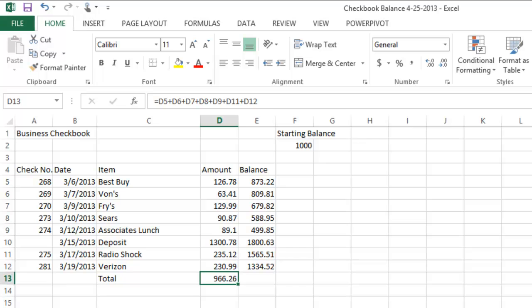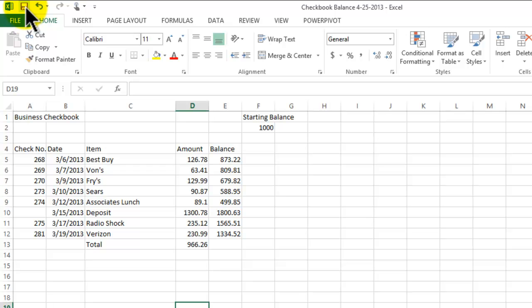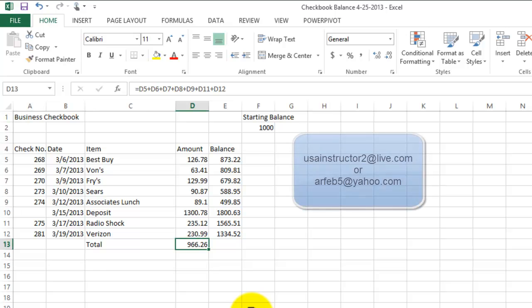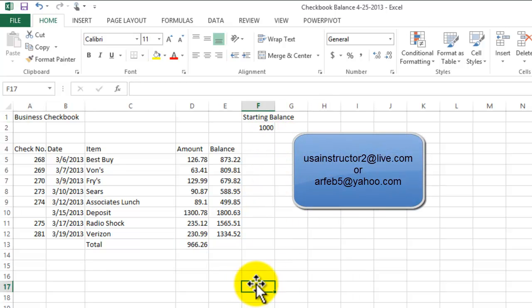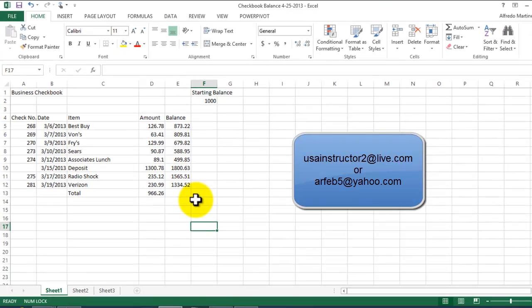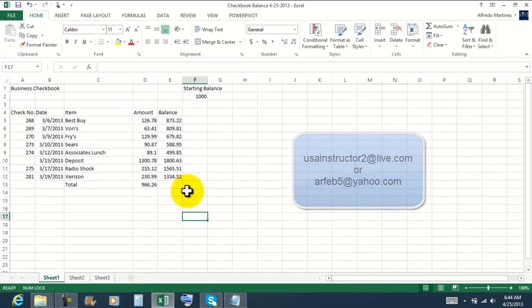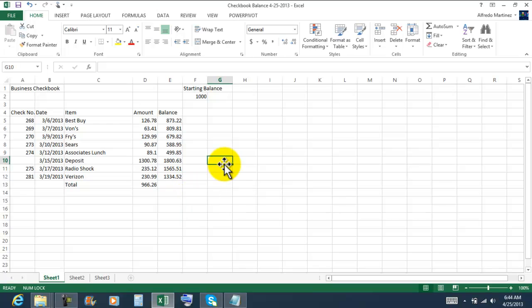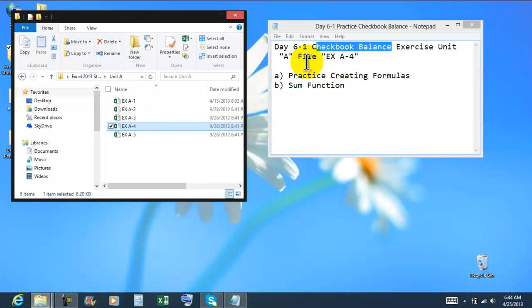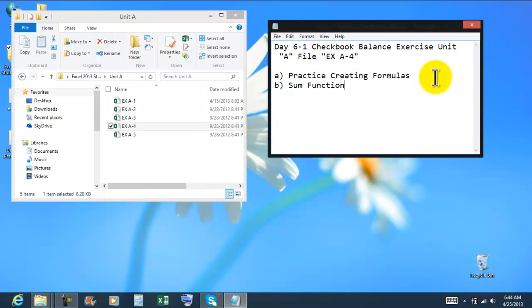Now that we have the total, we are gonna go ahead and make sure that we click on save. And there it is, that's our business checkbook balance, and we're only gonna be getting the total here. So this will be day 6 exercise 1 checkbook balance. Once we're done, we're gonna close the spreadsheet.